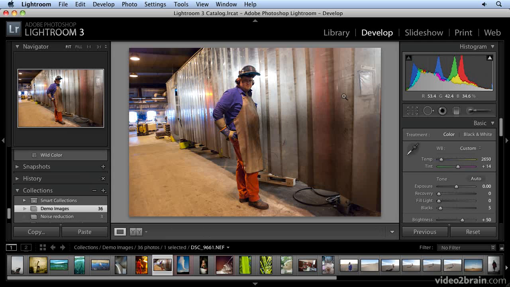Okay, there. Now, if I'm not completely satisfied with this final white balance setting, I can come over and fine-tune it with the temperature and the tint sliders. So I may slightly warm it up by moving the temperature slider over a little bit.